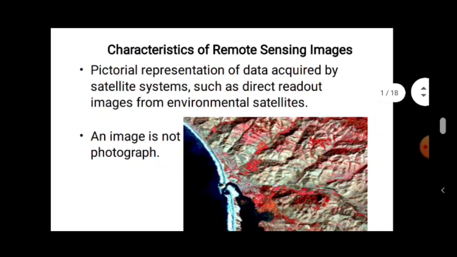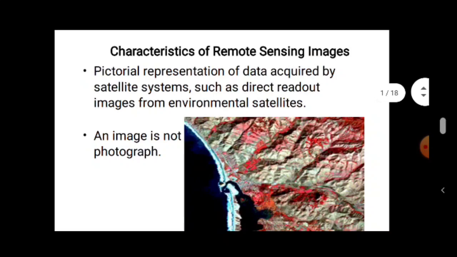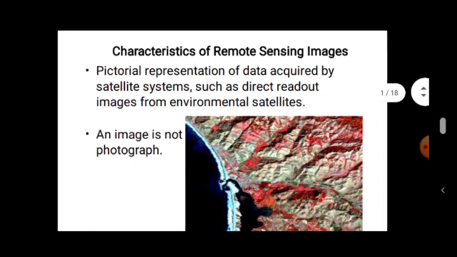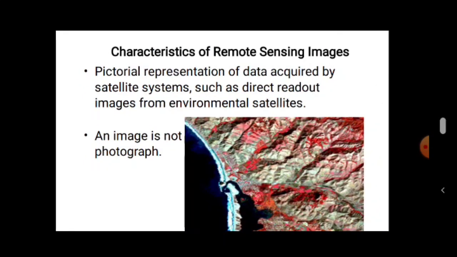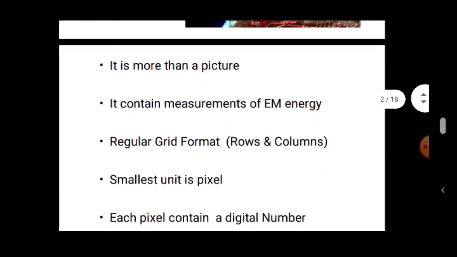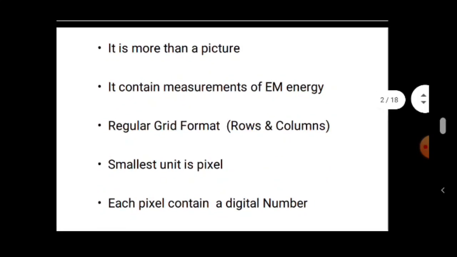So you can see, an image is not what we call a photograph. That's something we need to understand. In remote sensing, these two have separate meanings, and an image is something more than a picture.